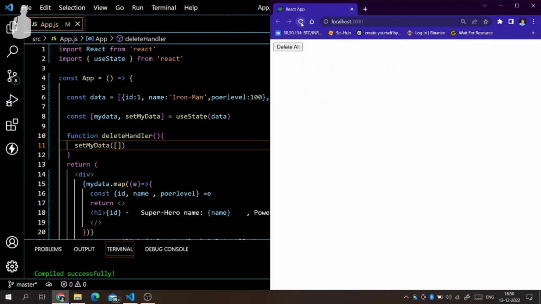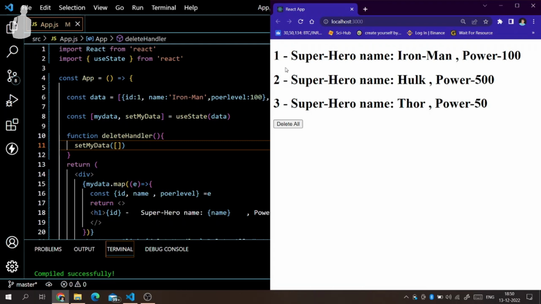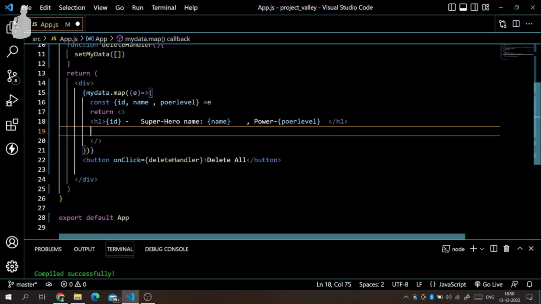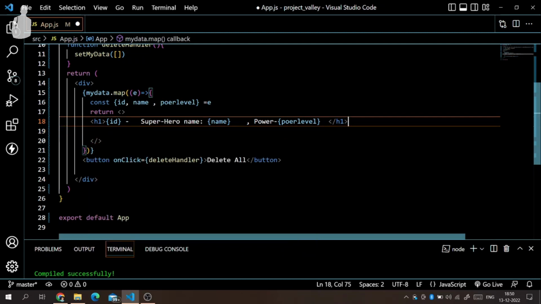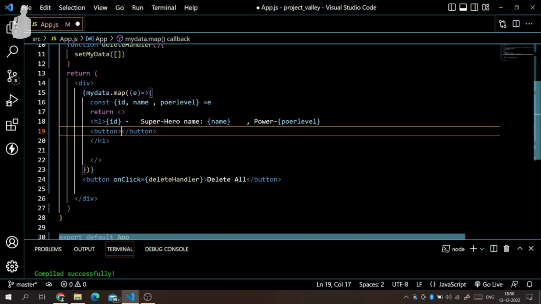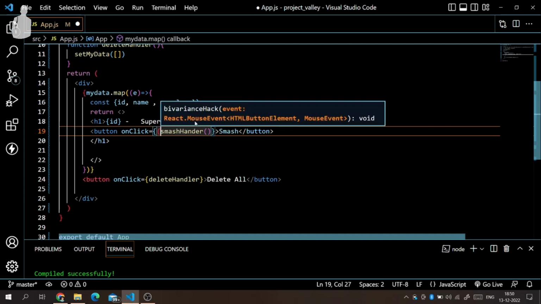This button is good, but what I'm thinking is I should have a button with each ID so that I can delete a particular ID from the data. Okay, let's try to create it. For that I firstly need a button. I'll use inside H1 itself. Button, smash. And again I will put onClick. See, I'm using this button to delete the data of a particular ID. So make sure we have to pass ID. Let's say smashHandler, and I am passing it ID. And one more thing, we have to use the arrow function. I'll tell you later why we need it, but for now let's create it.